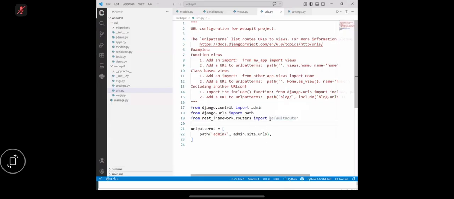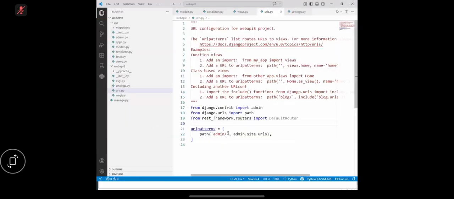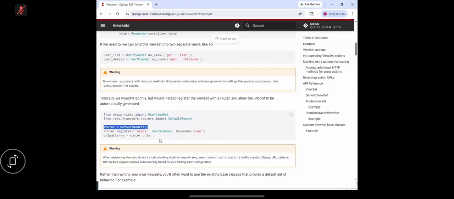Then create a router object, the DefaultRouter object, by using router equal to DefaultRouter. So why this router? Router is nothing but path, nothing but URL patterns. These are nothing but URL patterns. Now register it.